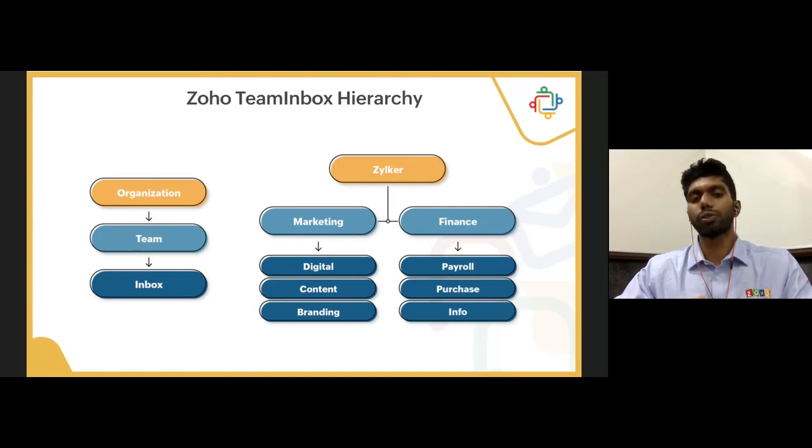And this is not the only way to structure your organization. You can choose to do it according to your preference. So I hope you have now got a basic idea of the general structure or the hierarchy of Zoho TeamInbox.